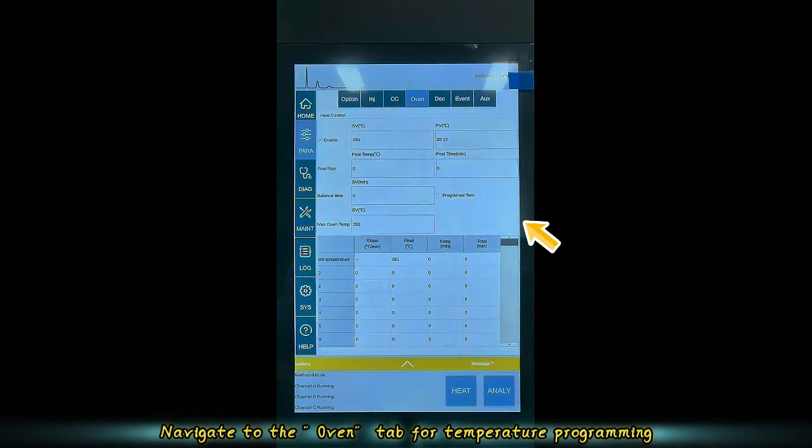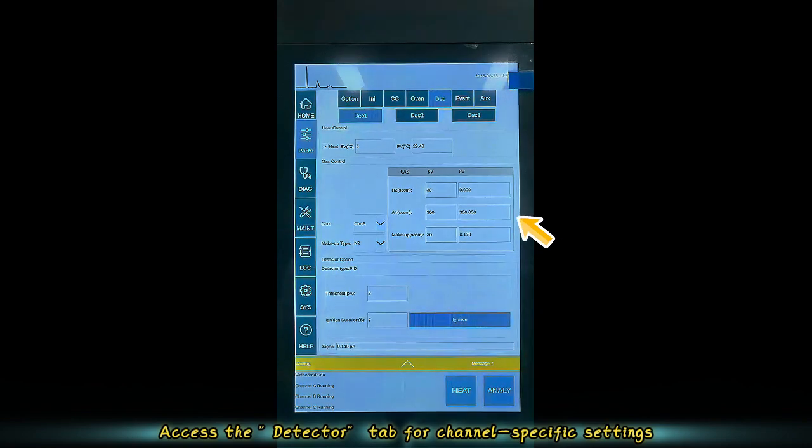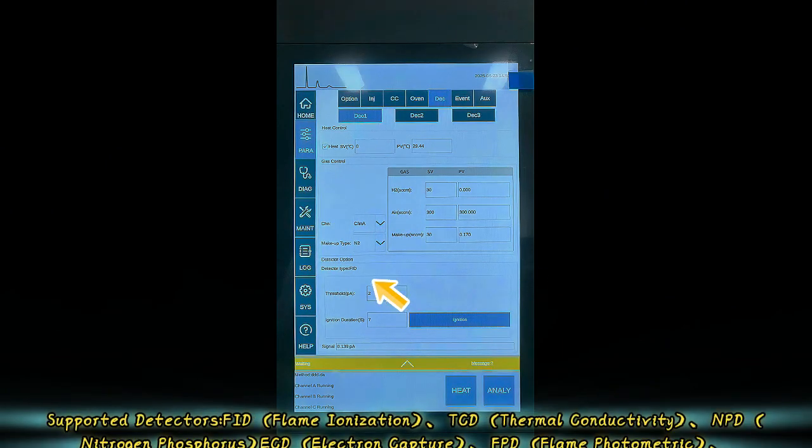Navigate to the Oven tab for temperature programming. Set initial temperature, ramp rates in degrees Celsius per minute, hold times, and min-max temperature safety limits. Access the Detector tab for channel-specific settings. Monitor and adjust detector temperature, gas flows (H2, air, makeup), and signal output range. Supported detectors: FID flame ionization, TCD thermal conductivity, NPD nitrogen phosphorus, ECD electron capture, FPD flame photometric.